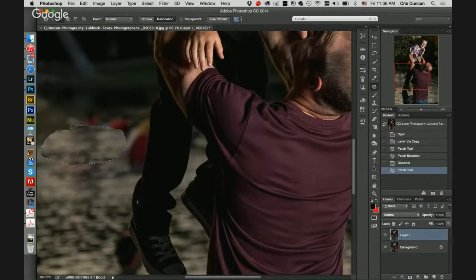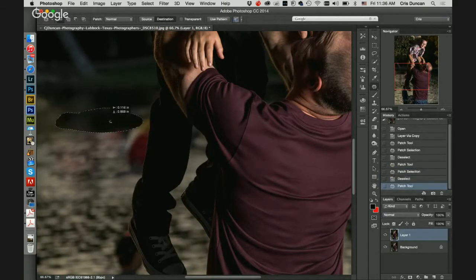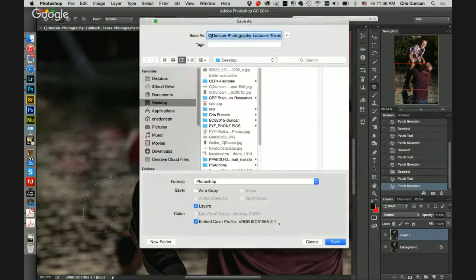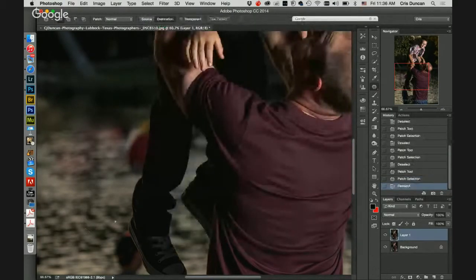There it's getting rid of it, but it's probably not the best situation for this because there's so much contrast. It worked pretty good on the top part, but if I try to get around his leg, I'm going to have some issues here. It's going to pull stuff from his pants. I had that problem too.